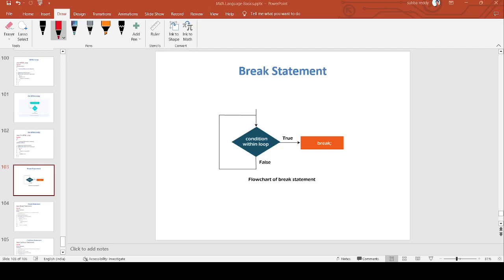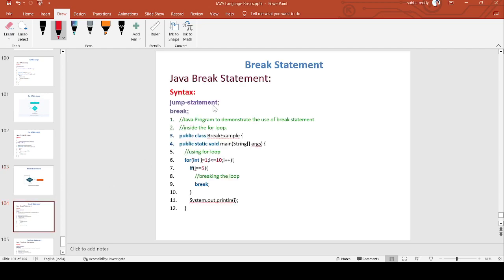We will learn about the break statement with the help of a code snippet. Here, the Java break statement: whenever the jump statement is encountered, then it will break.